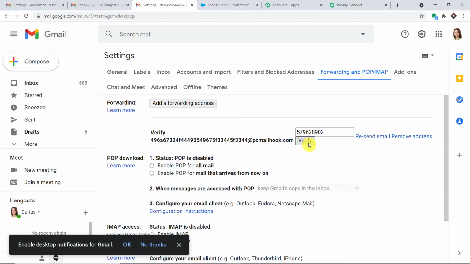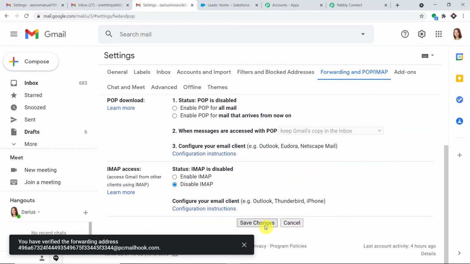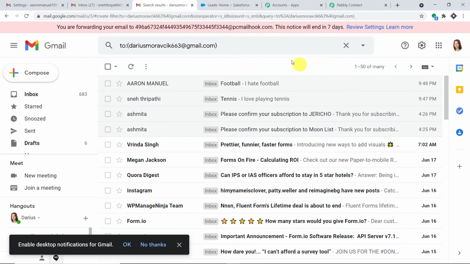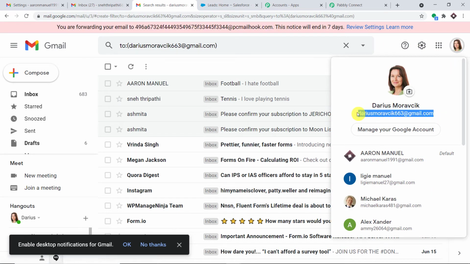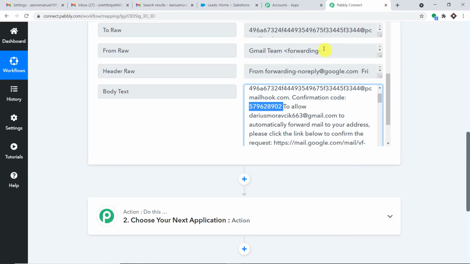Let me click on verify, and change this to forward a copy of incoming mail to, and scroll down and click on save changes, and we are ready. It is now showing you are forwarding your email to this particular email address. So when someone sends an email to this address, the mail will be sent to this address, and after that it will be sent to Pabbly Connect.